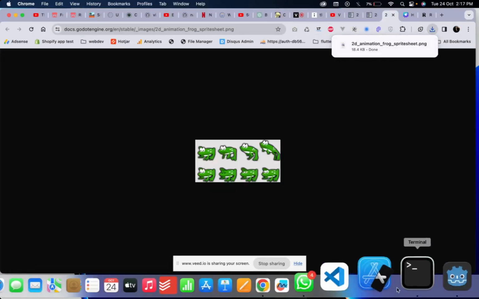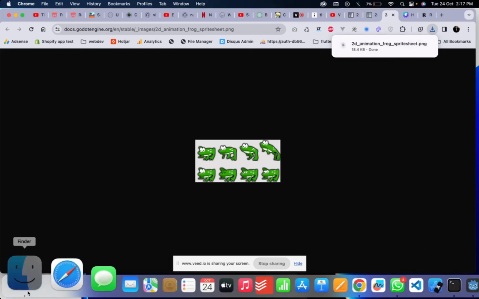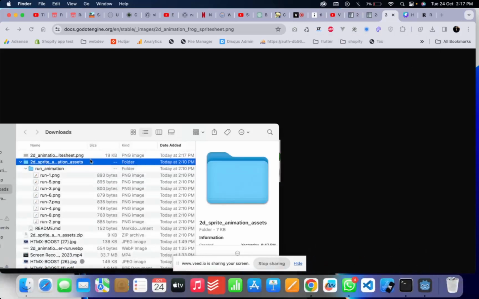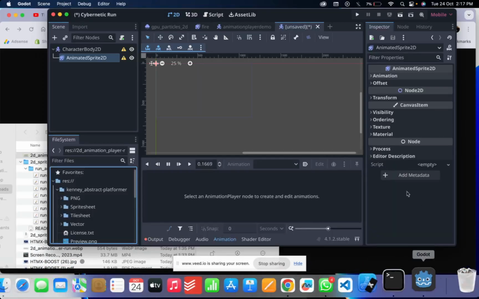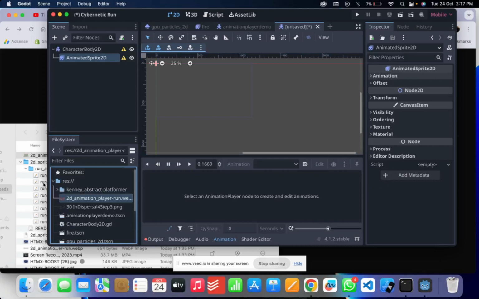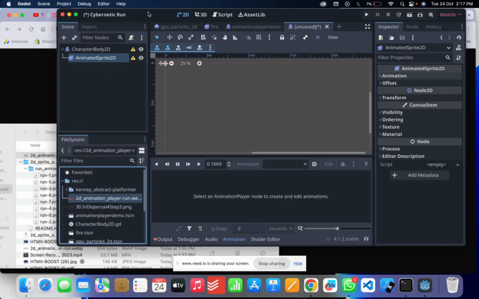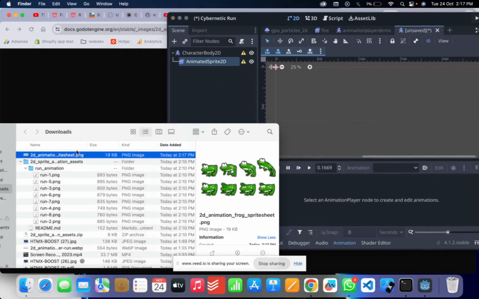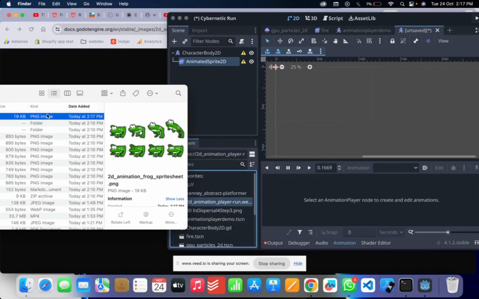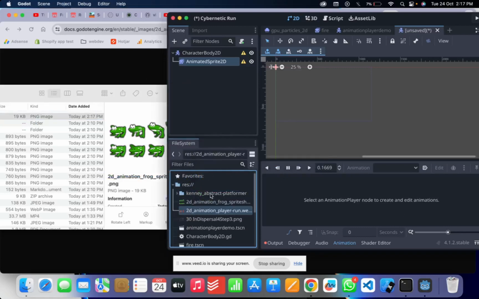Okay. Now what I will do is import this into my project. So how can I import this? I can just drag and drop it. So here I go, I've dragged and dropped it.